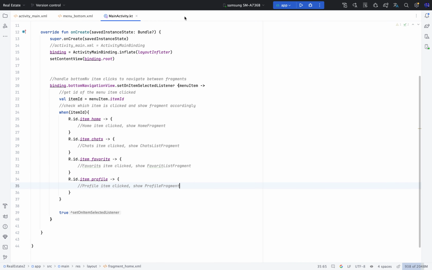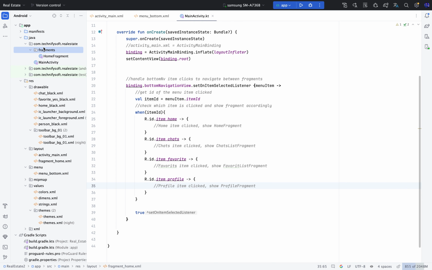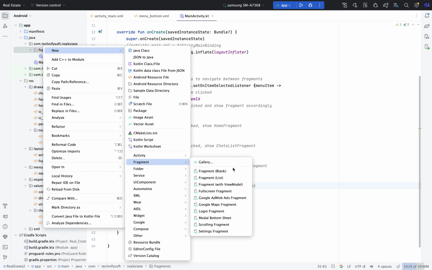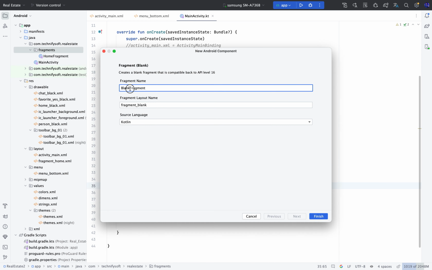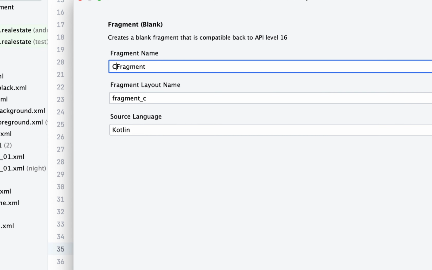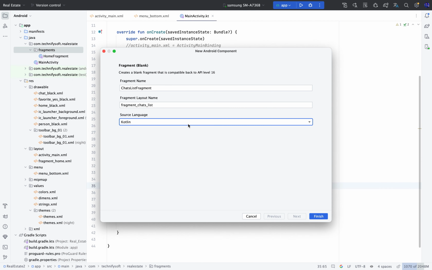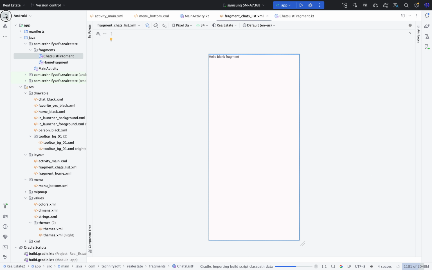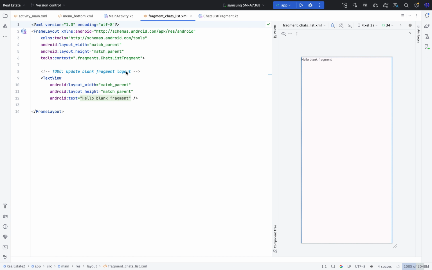Now we will create a fragment to display a chat list. Right click on the fragments package, click New, Fragment, Blank Fragment, and type the name of the fragment, that is ChatsListFragment. Make sure to choose the language Kotlin and click Finish. For now, we will only show a title in the center of the fragment for testing. Give gravity of the text view to center to make the text in the center of the screen. And change its text to chats list.